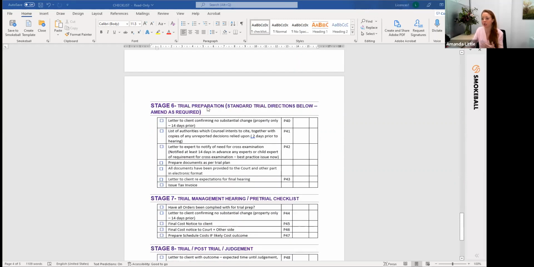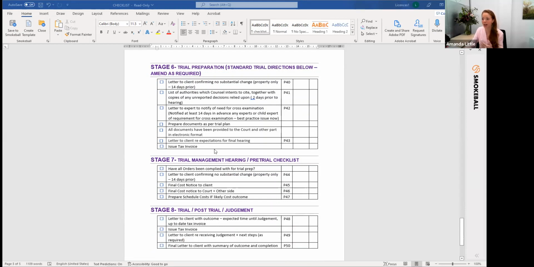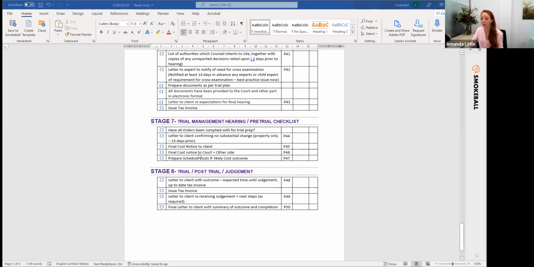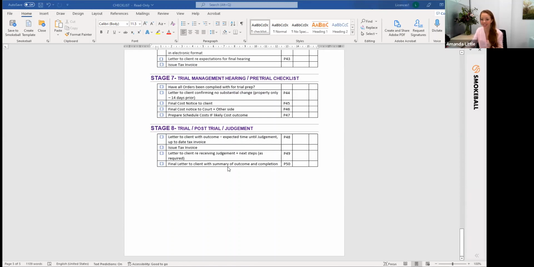We move down into your trial prep, which includes the list of authorities which counsel intends to cite, your letter to the expert notifying them of the need for cross-examination, and a letter to the client to set their expectations for the final hearing, explaining what to expect, how it works, all of those kinds of things. Your trial management, cost notices, schedule of costs if you have to prepare one, if it's likely you'll get a cost order, your trial, post-trial and judgment, so the outcome of the court hearing, all of those things are set out.